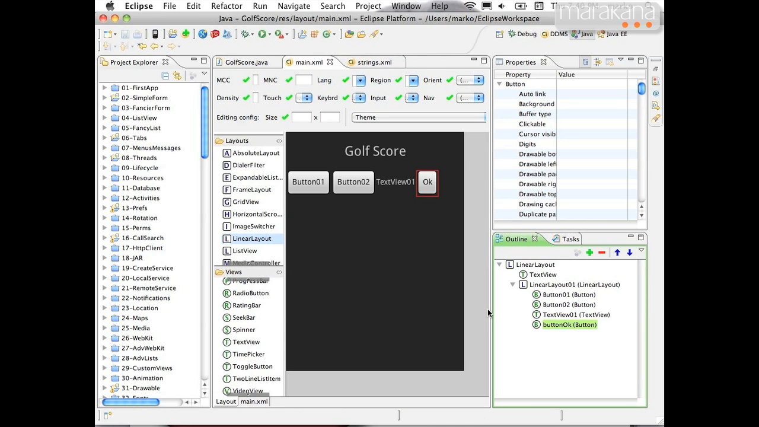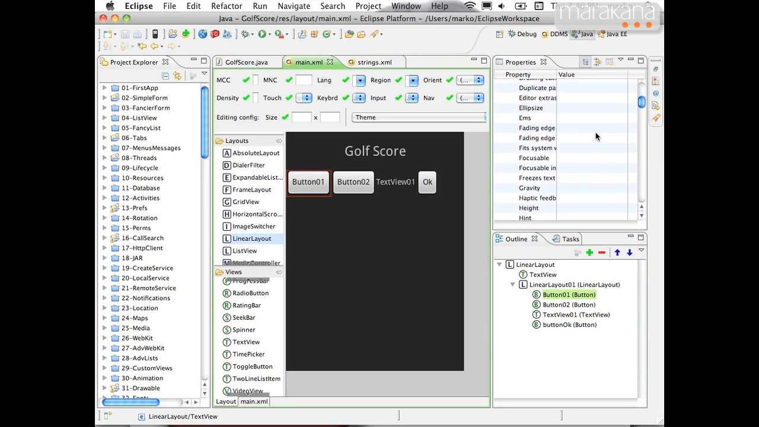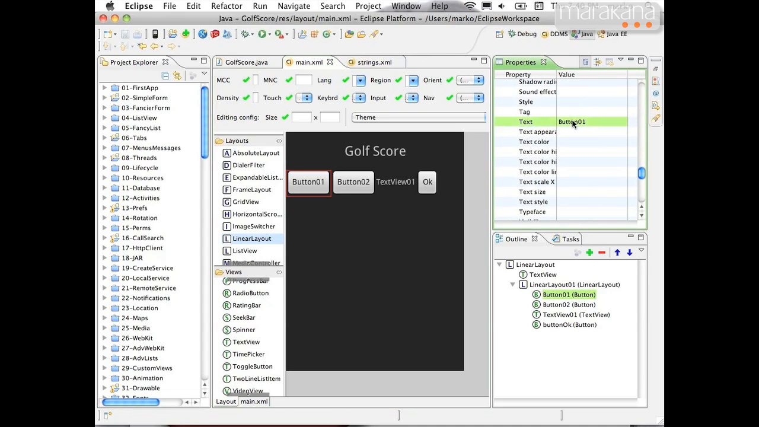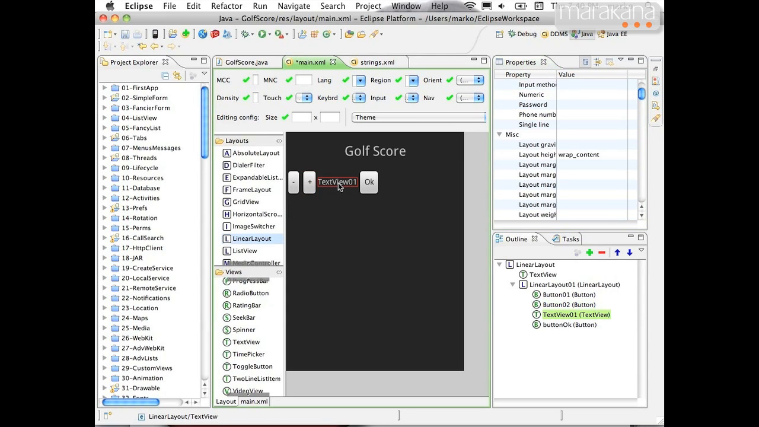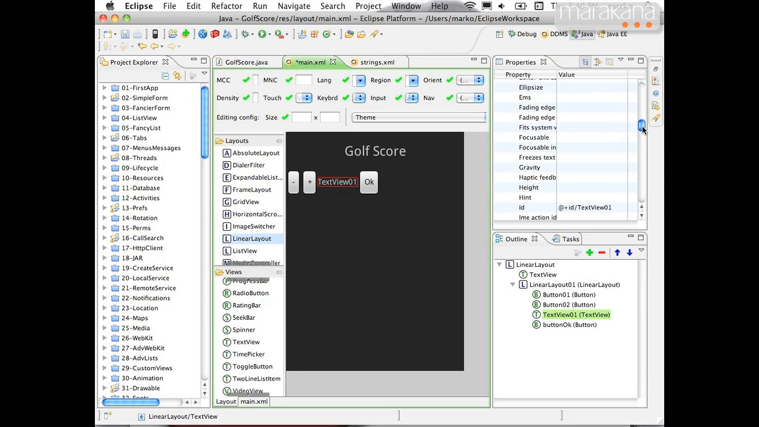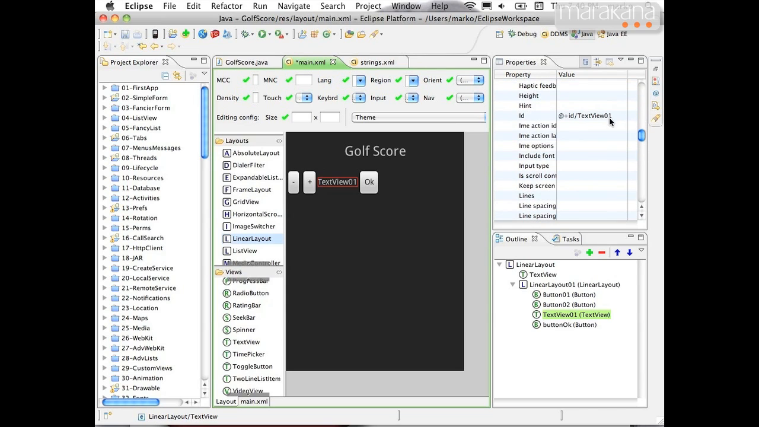So I'm just saving that. Okay, so I'm going to modify this really quickly. I'm going to make this button 1 as opposed to saying button 1. As I said, I'm going to do a quick and dirty here for text. I'll put minus. For this, I'm going to put plus. Okay. For text view, a text view is going to be basically my score. I'll call it strokes.